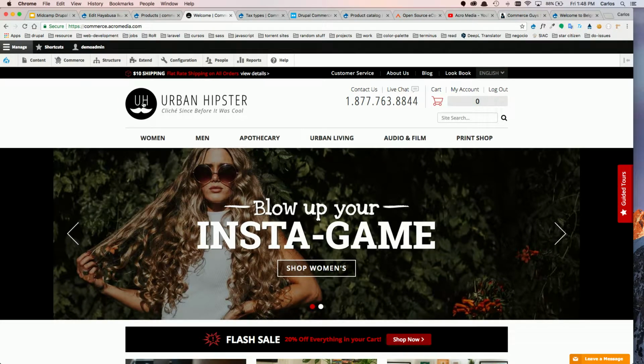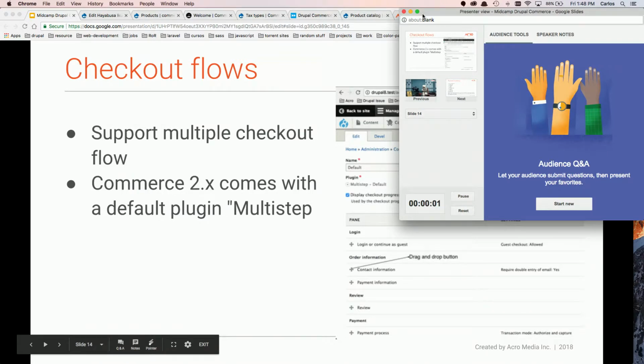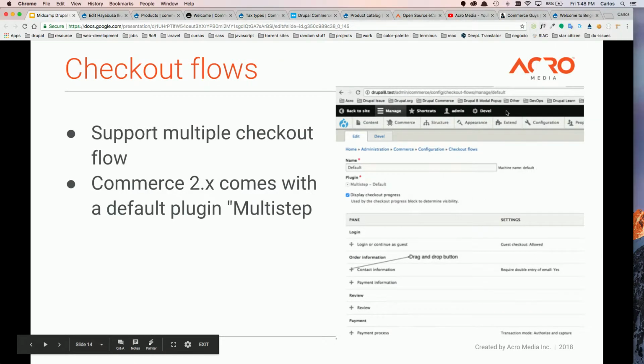Okay, let me explain it on the board here. What's another improvement for Commerce 2.0? We have the checkout flow. The checkout flow comes with the default one, multi-step. This is the basic. Okay, the multi-step is this one.